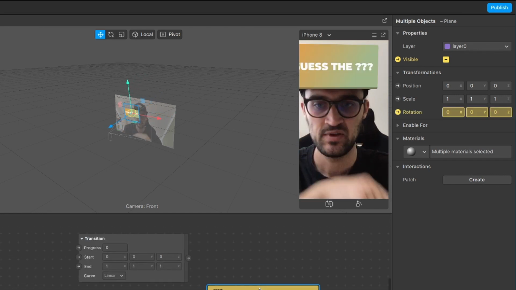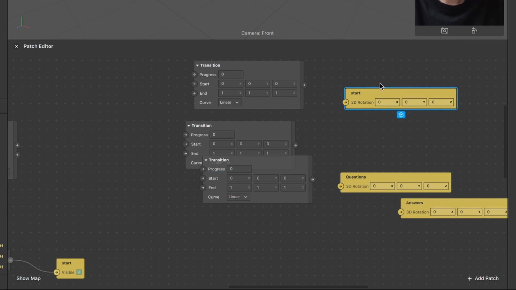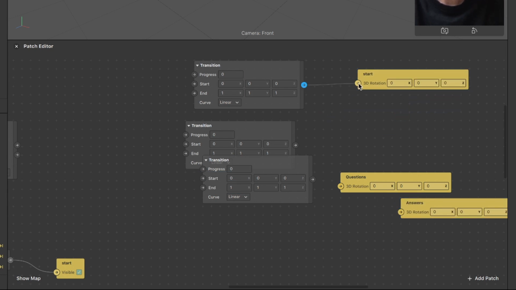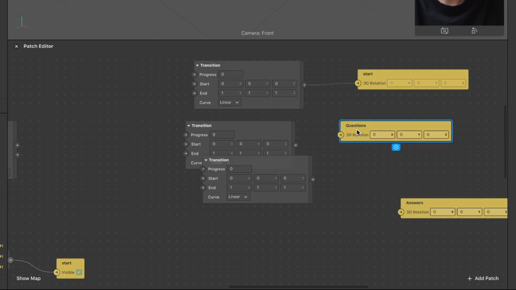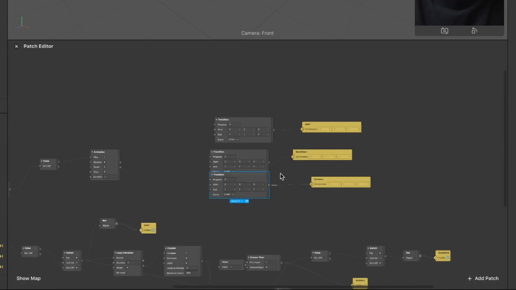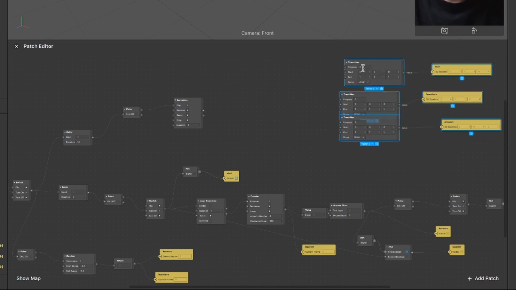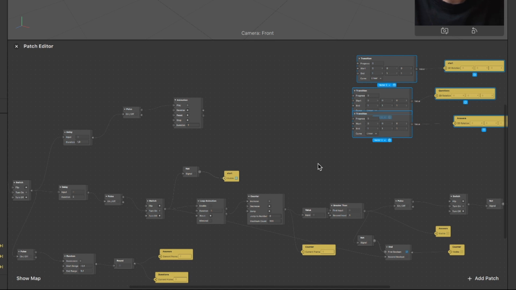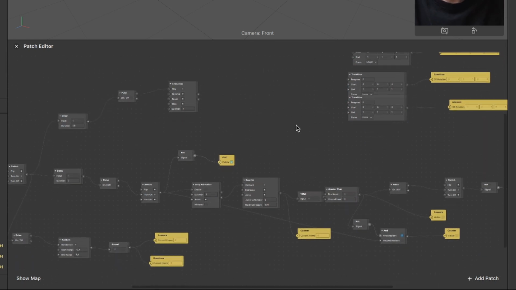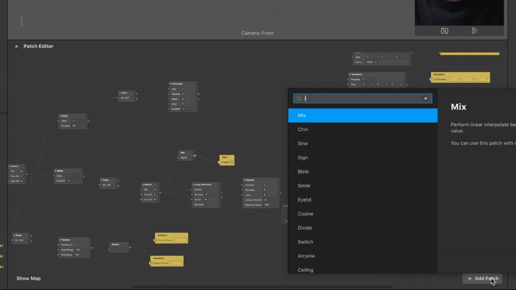So now you have here the start, question, and answers, and here just connect the first to the start, the second to the question, and the last to the answers. So now it's getting a little bit complicated, but you just have to follow me and your filter will work the right way. So now we need some if and else statement.